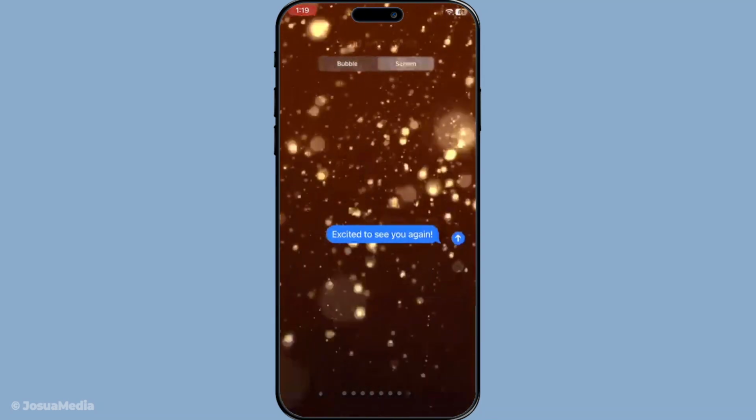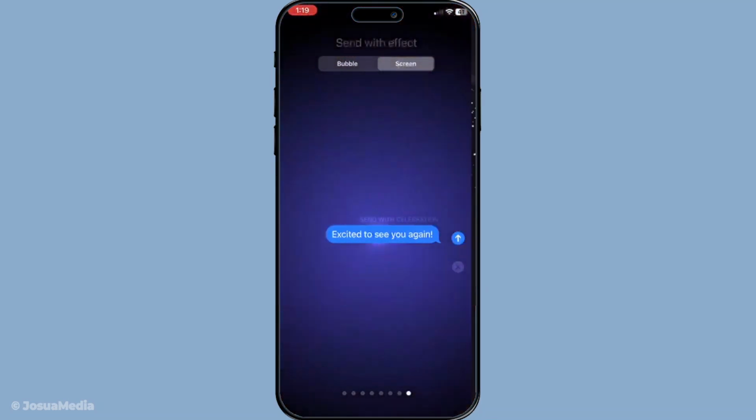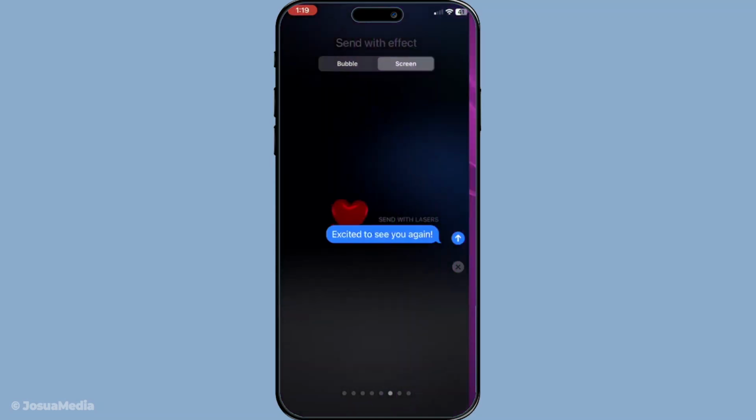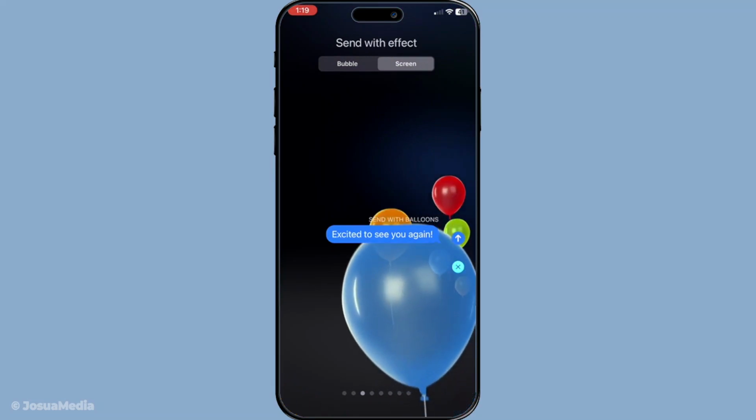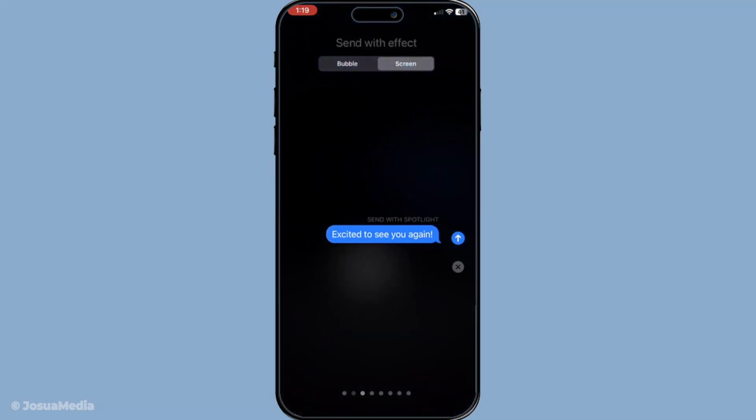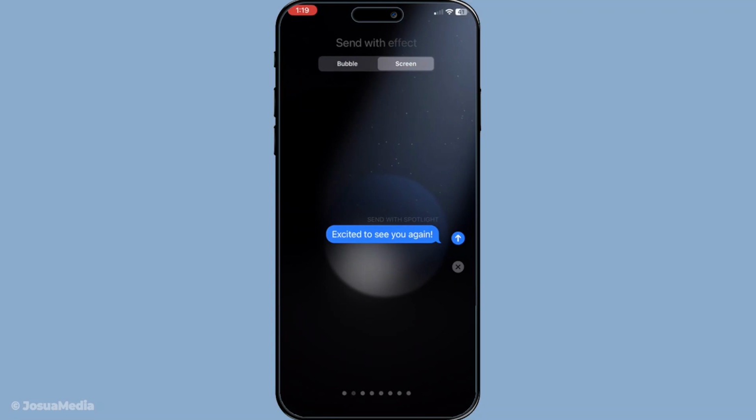Once you've decided on which effect you want to use, simply tap on it to preview. When you're satisfied with your choice, go ahead and tap the send button again. This will deliver your message with the chosen screen effect, creating an unforgettable messaging experience for your friends or loved ones. And there you have it.